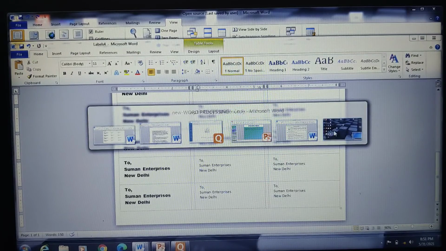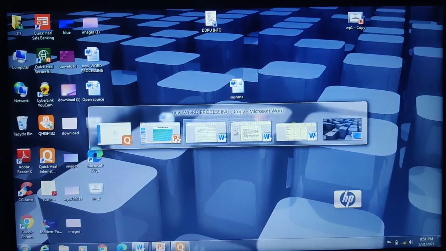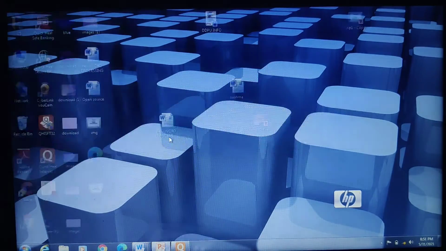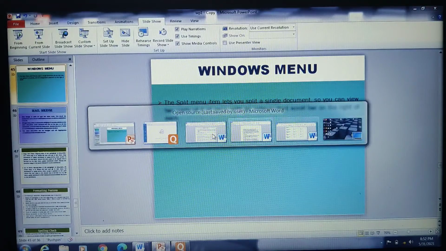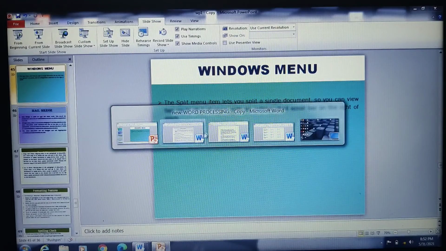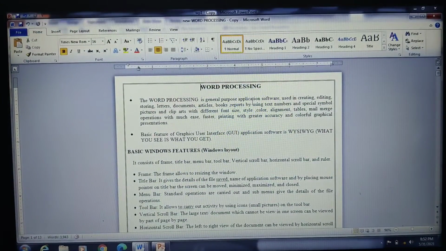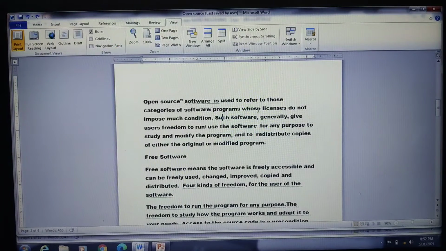If you observe, with Alt plus Tab, you can switch to whichever window you want. I want to go to my desktop, so I click on this, and immediately I can switch to my desktop. If I want to go to my PPT, I click on my PPT. Alt plus Tab. I want to go to this particular window, right? I got this one clearly. I hope you are able to understand how Alt Tab, that is the Windows menu, works.